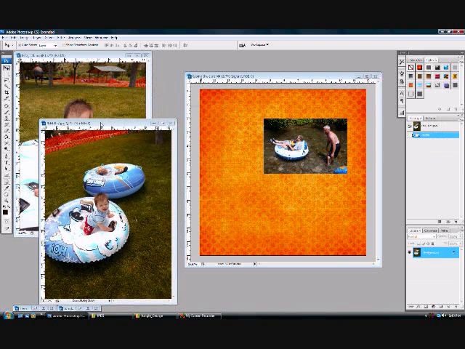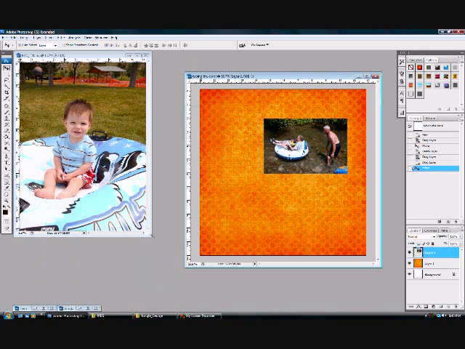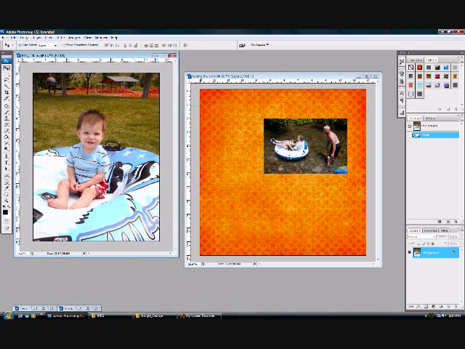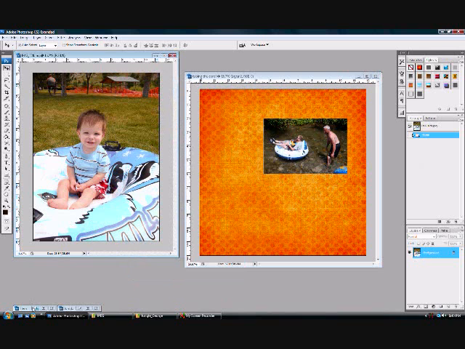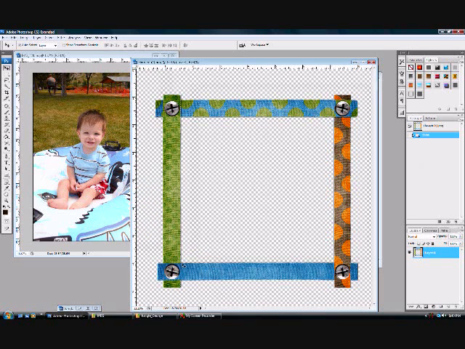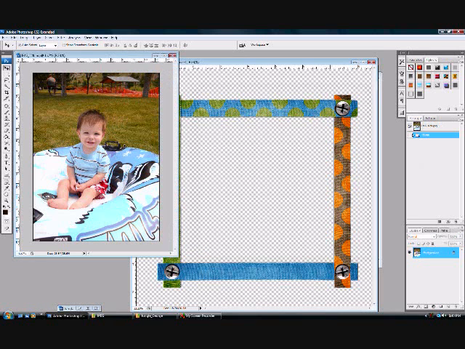Now before I move this other picture, I've decided I don't want to use this one. I want to use the one I've been in the tube. I want that frame around it, and if I look at the frame, let's find that frame real quick. It's a square. So that means I need this picture to be cropped to a square shape.